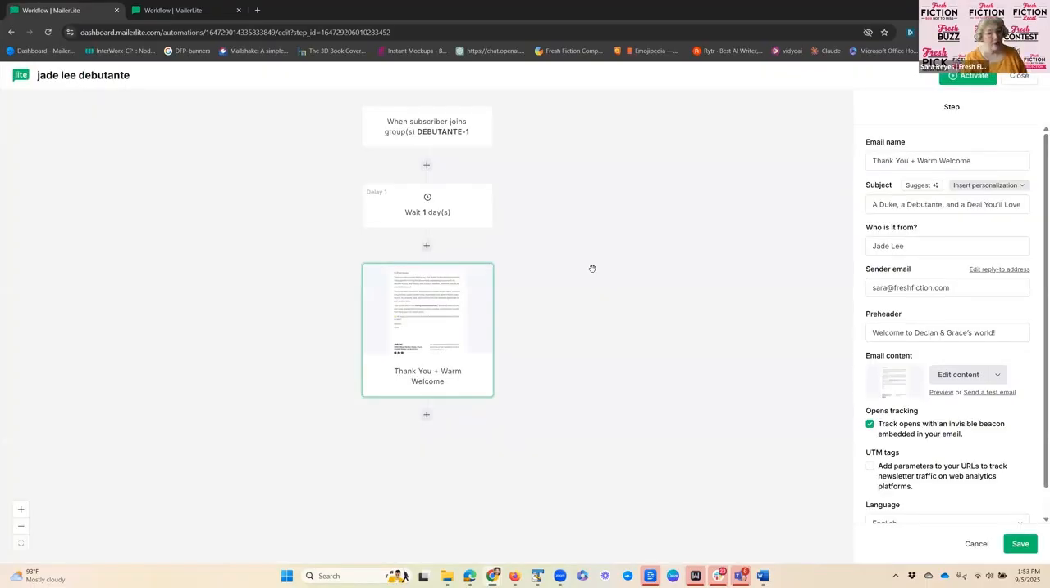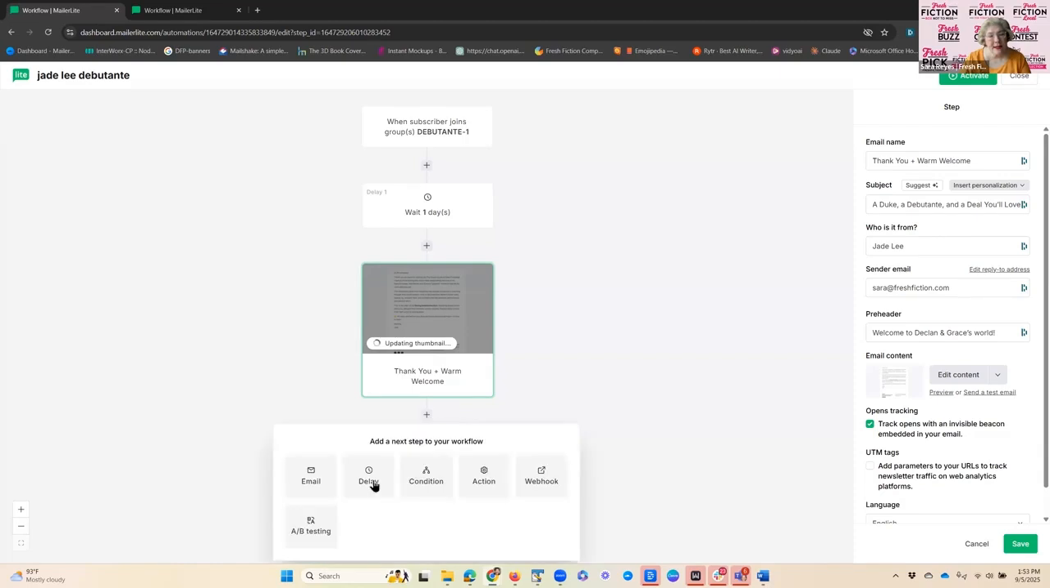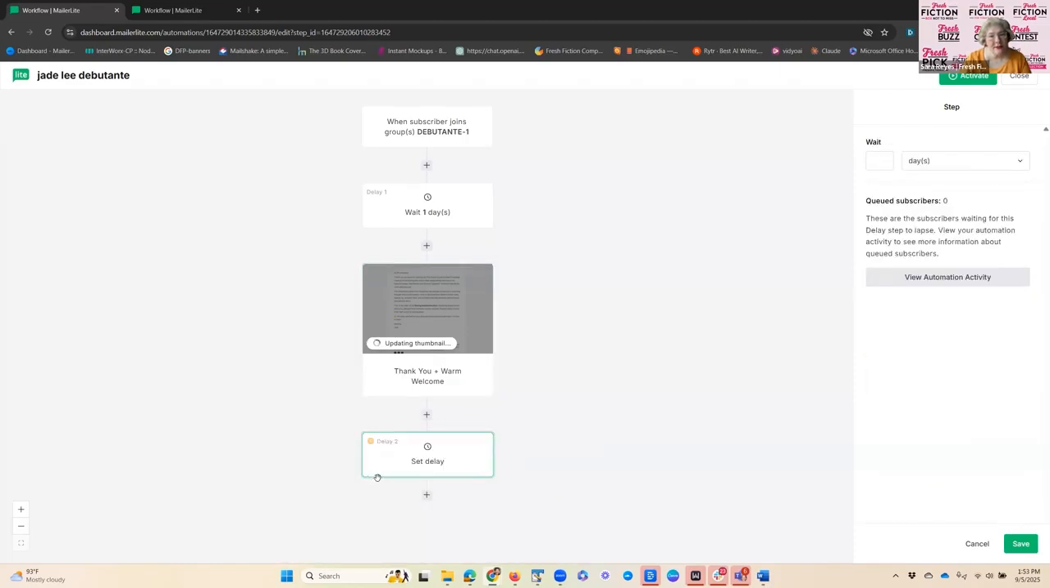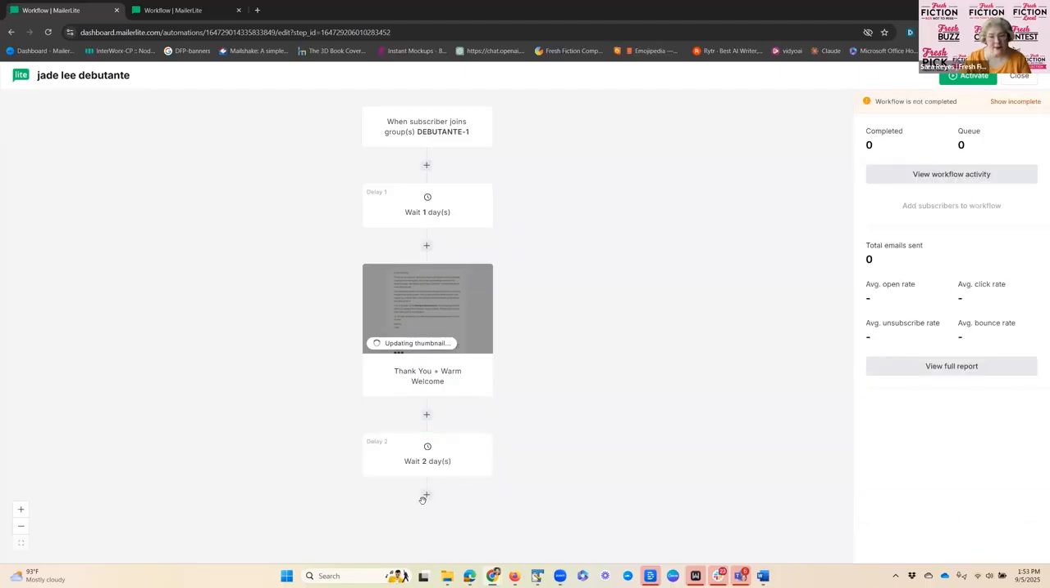And now we're back to the automation. The reason that you wanted to put the email name in here is so that when you look at the automation, you get a really quick sense of what emails are in there. So now we're just going to repeat the process. Delay, which is when is the next time that it's coming. We're going to do 2 days. Save it.